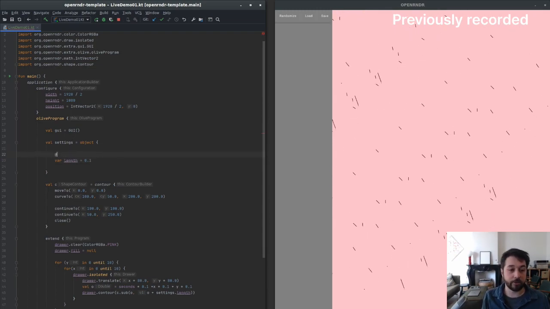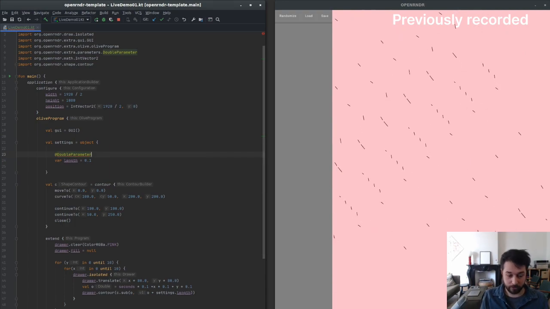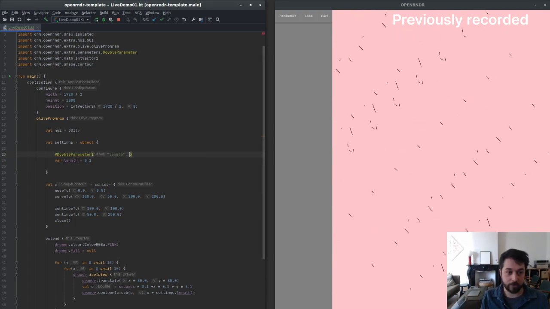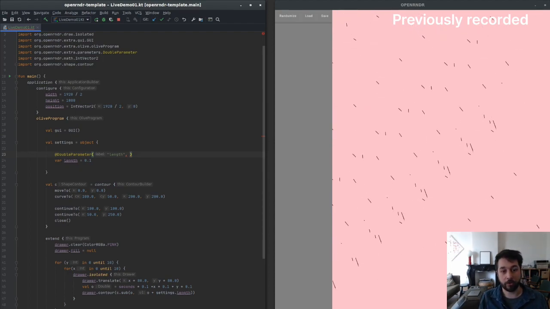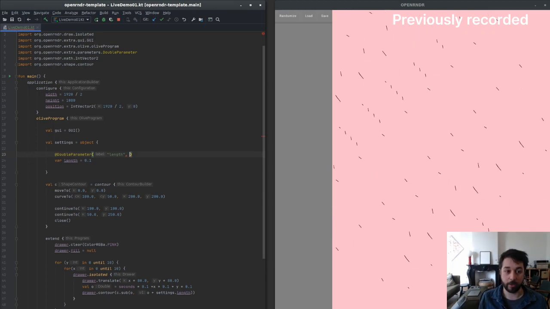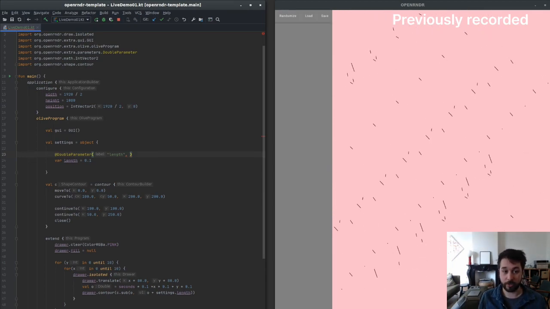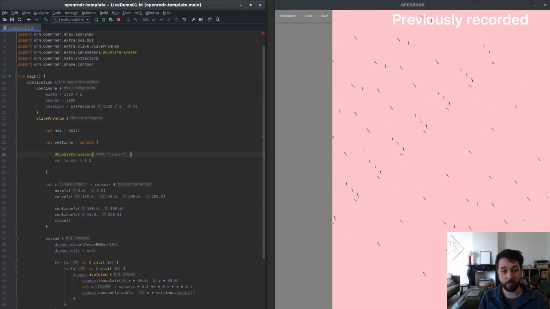And I'm going to annotate this length property with the double parameter annotation. The double parameter annotation is basically used to inform the user interface generator what kind of settings to use for our length. It now knows that the length is of a type double, but it also requires something like a minimum and a maximum value.